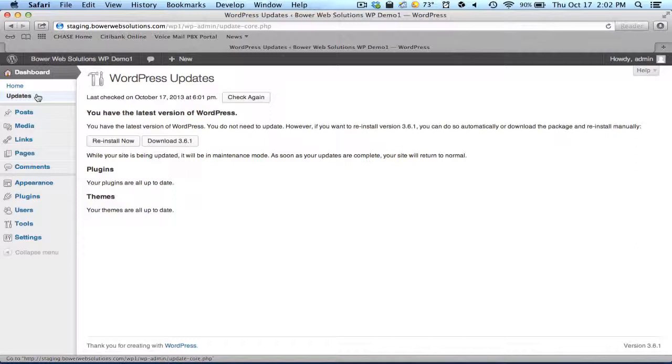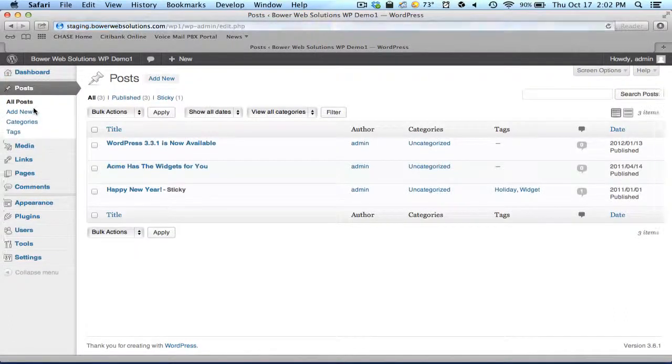All right, but that's just a brief overview of that. Next, we have posts. This area allows you to create posts or time-related news articles. You can think of it that way. And posts can also allow for commenting.